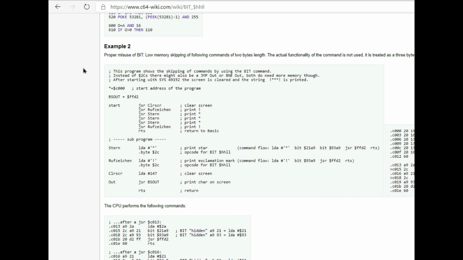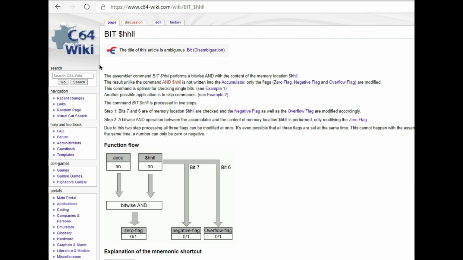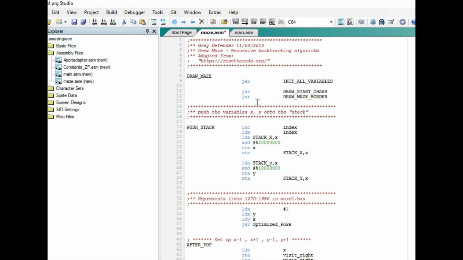But it is more of a complicated example, and I don't actually use that in my program. I didn't have a need for that, but I could see where it could be useful, and it's a useful command to use. And it could save 2 bytes if you don't actually need to change the value of the accumulator to use the bit command. So there you have it. Those are my tips for how you can save program space.